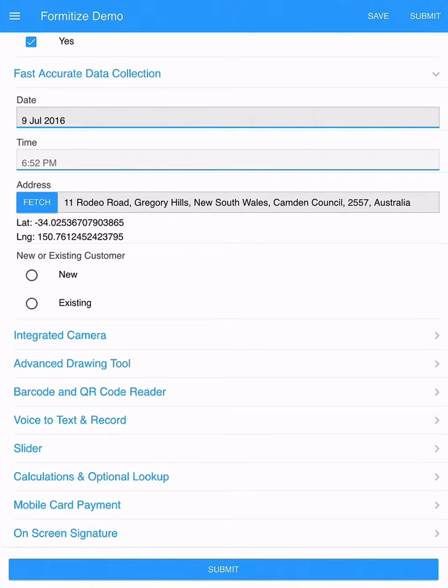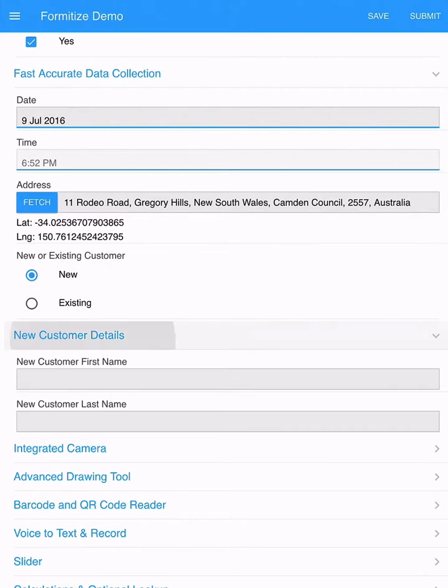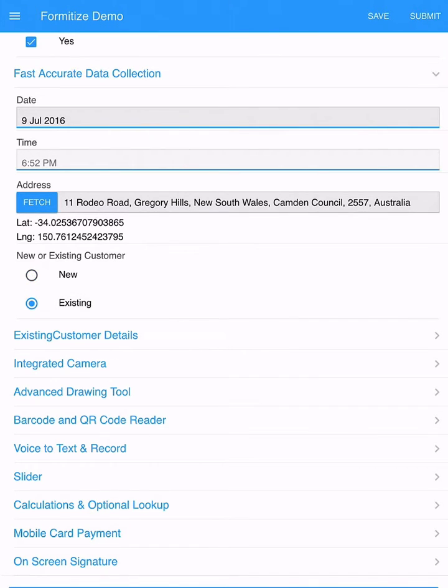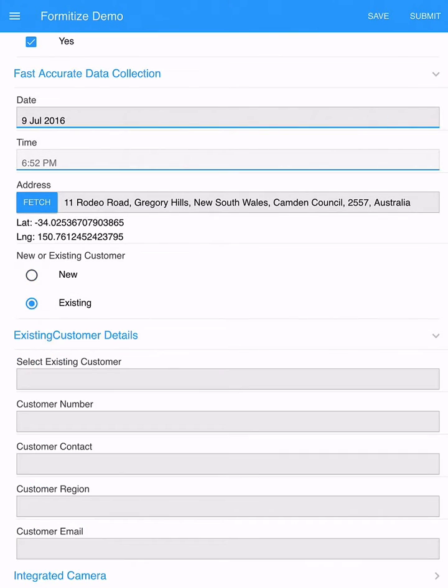Now here we've got a question: is it a new or existing customer? If it's a new customer, it'll ask for certain information. You'll see the new customer section field opens. However, if it's an existing customer, the existing customer details section opens.